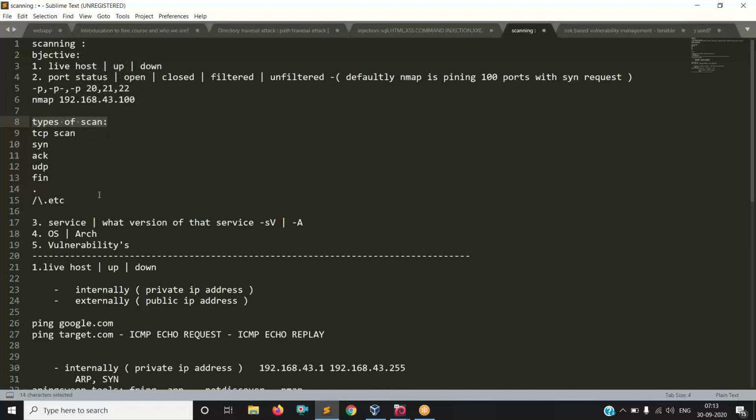Then we'll discuss the types of scans. Nmap supports various types of scans, and I have listed some of the most commonly used scans over here. The first one is the TCP scan. So what is meant by TCP scan? Let me show you the practicals.